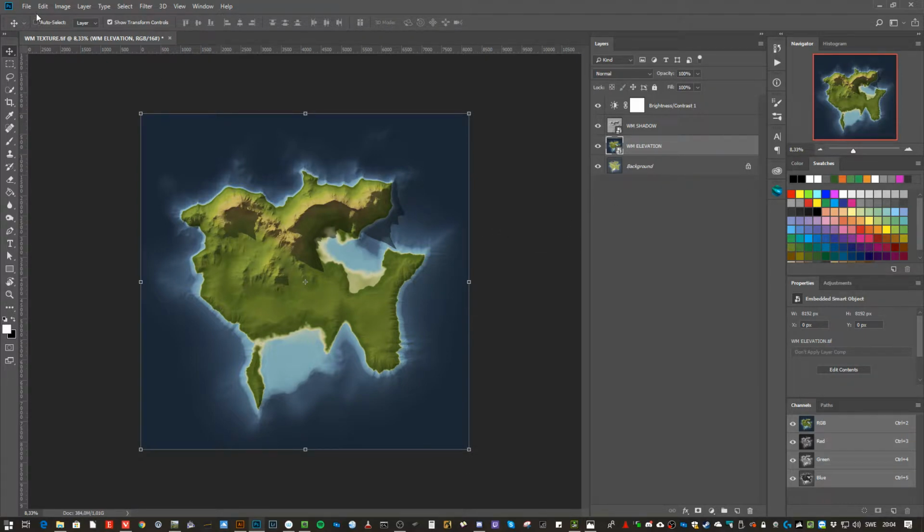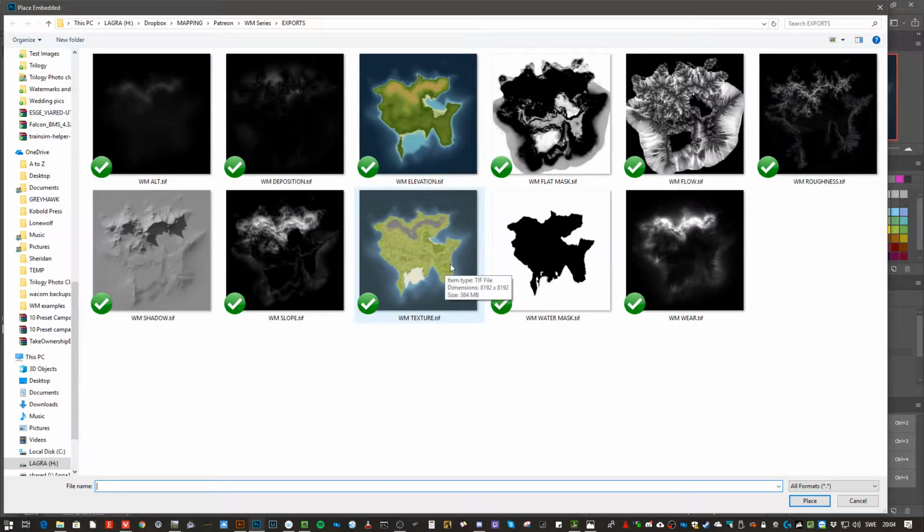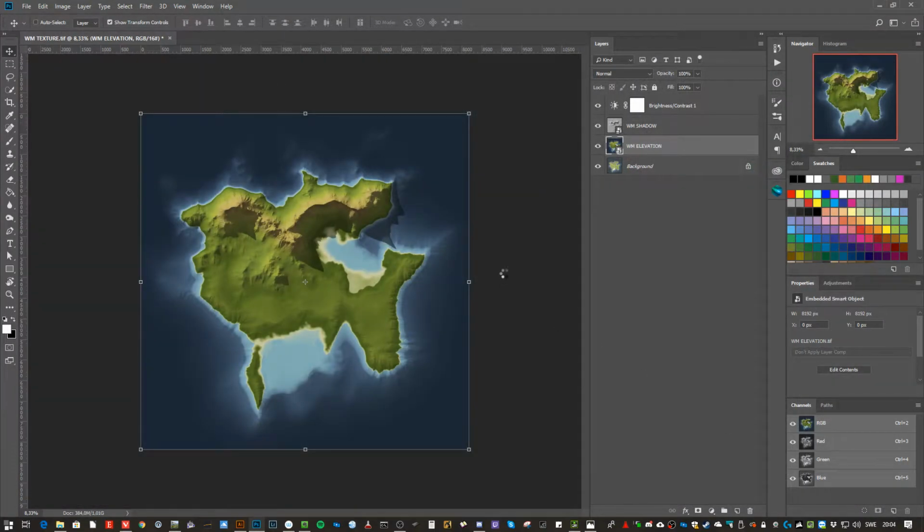Okay, now we have some more stuff to get in place here. We have the elevation itself, the height map, and I used to call it alt. I guess I should rename them, but I did it from the beginning, so I just stuck with it. So I called them alt.